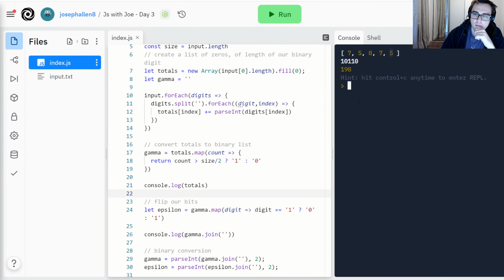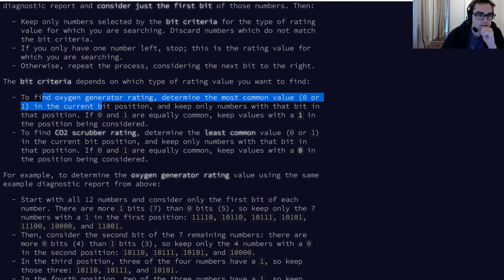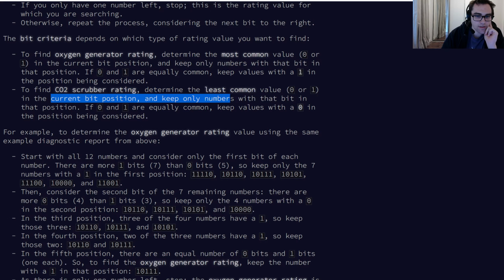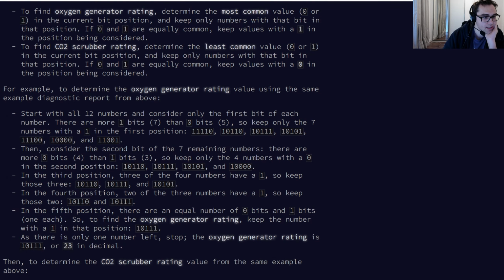So they're not equally common there. So why does it give me a 1? To find the CO2 rating, we look at the least common, so we're using the epsilon, and if they're equal, we use that 0, so we need to sort of change the way we're calculating totals for this part.